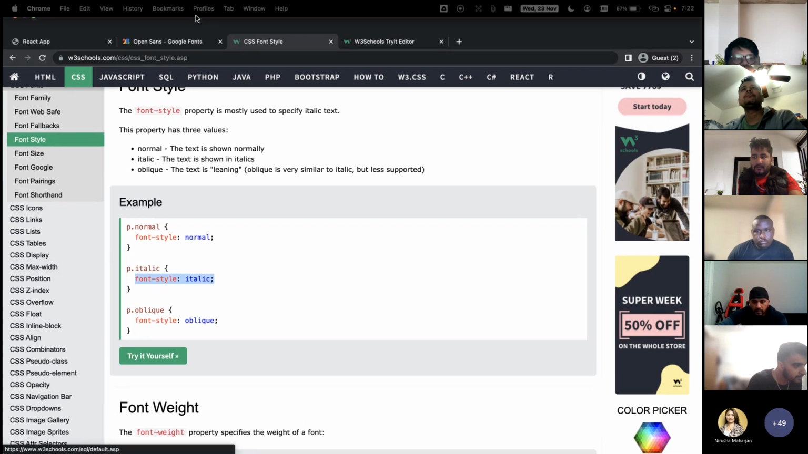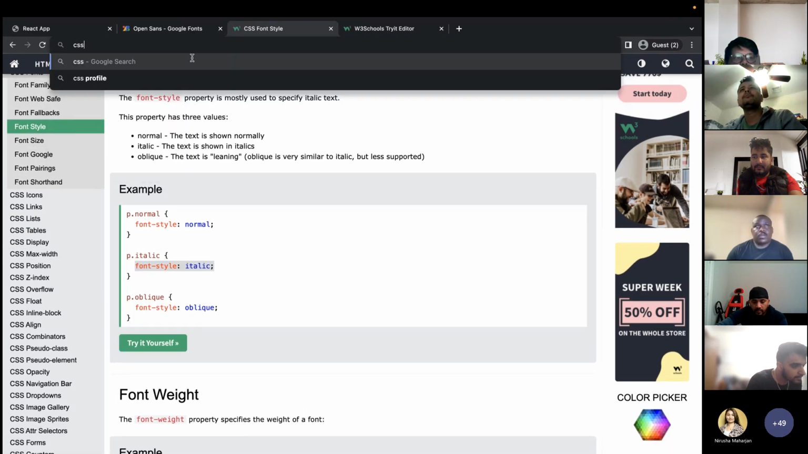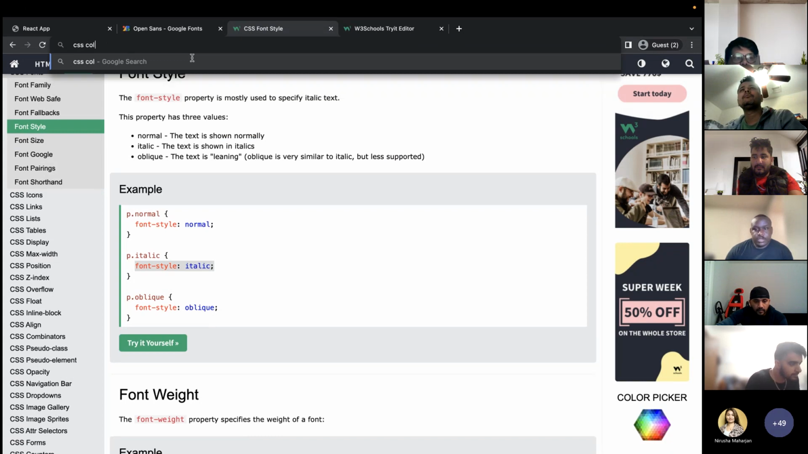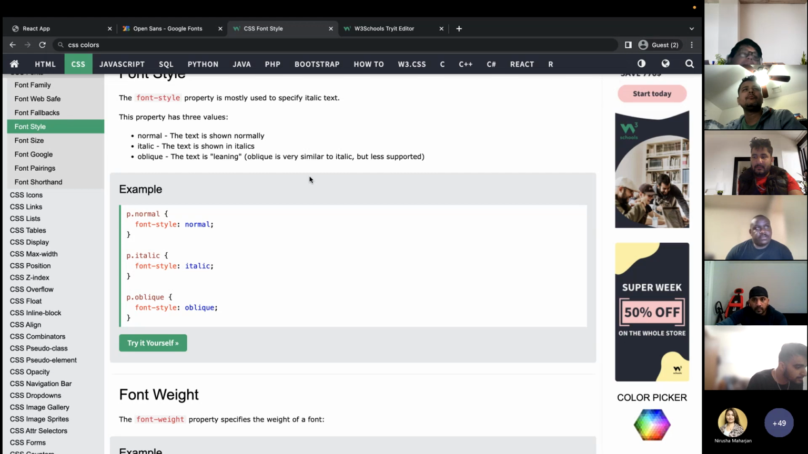So now let's move to CSS colors, which is really simple actually. I have a question. Yes, please. So when would you use font weight versus font size? Font weight is just to make your font bold. It will not increase the size. It will just make your font bold or thin. Okay. Font size will actually increase the size of your font. It will make it bigger or smaller.